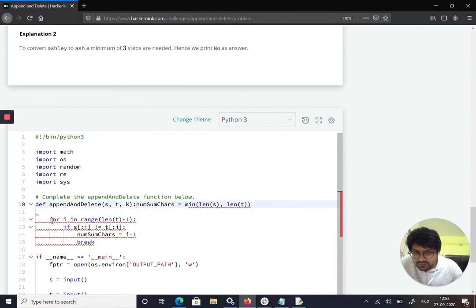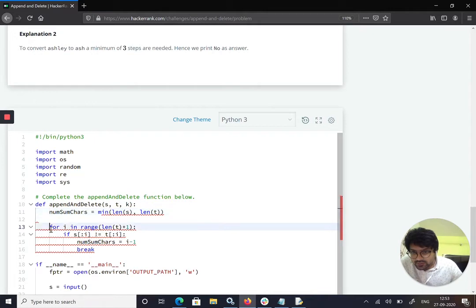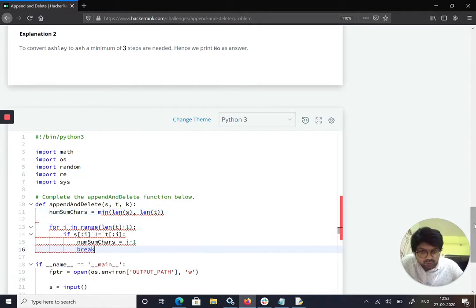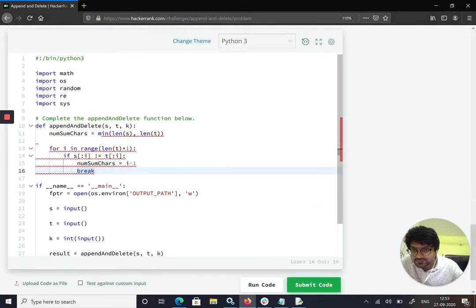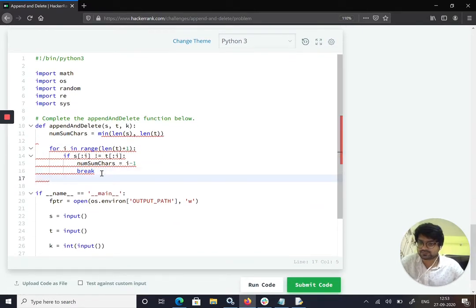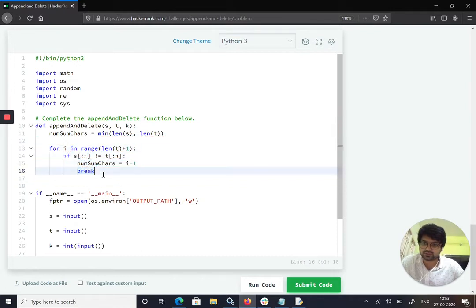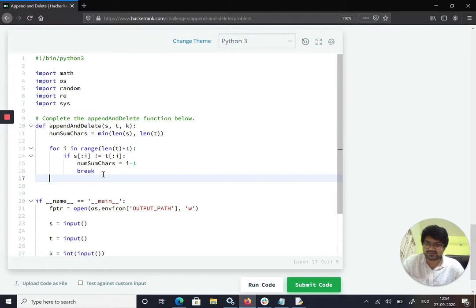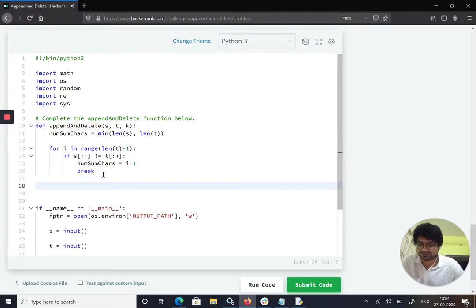Let's say there is a kind of indentation issue in Python. All looks good, but not sure why the red lines are there. So let's take, we can do indentation. Okay, now it works fine. It's a bug, I think, in HackerRank. So now we need to identify the difference.